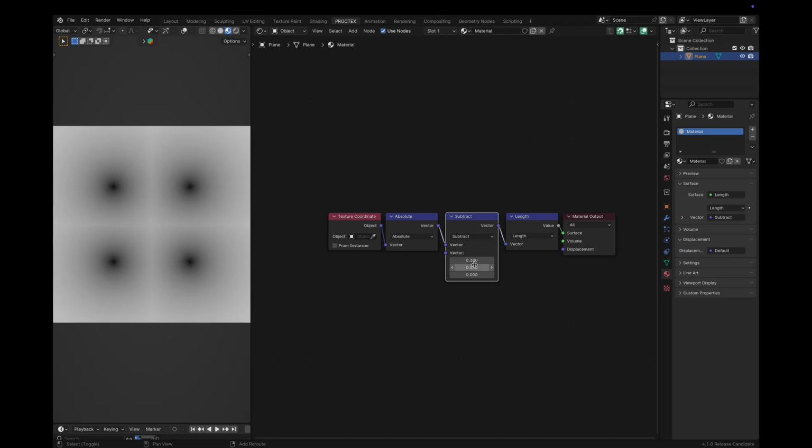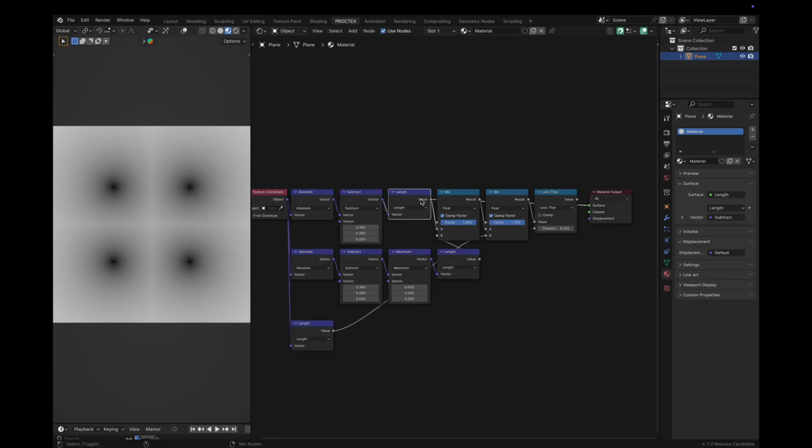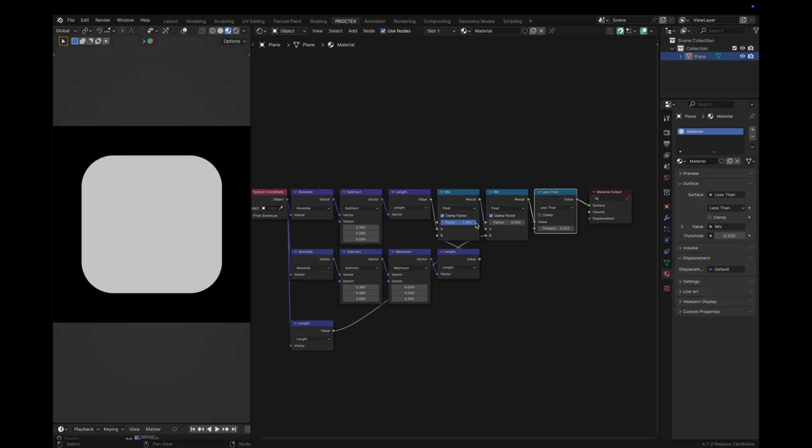But on top of making rounded shapes, SDFs have the property of blending between one another. All you need to do is mix two SDFs. You can use a less than node to make the shapes more defined.